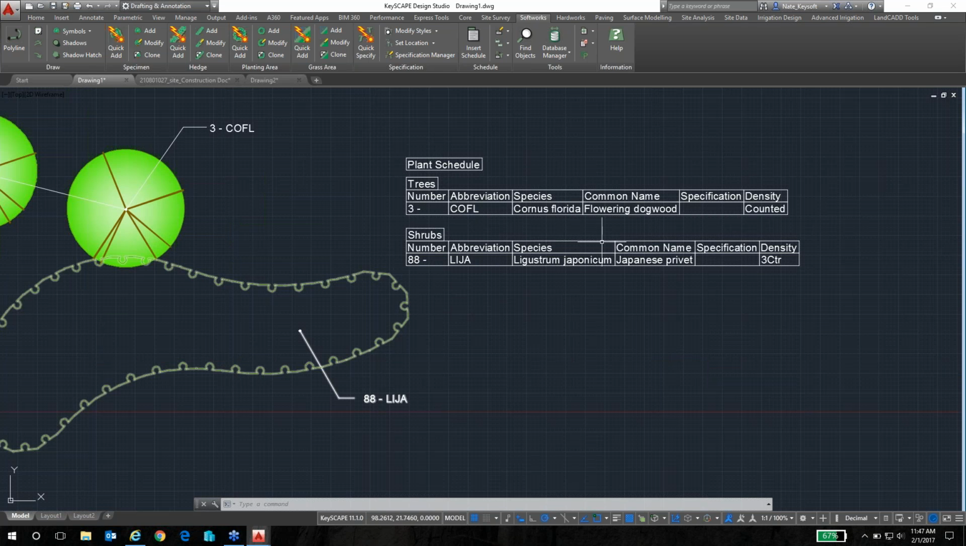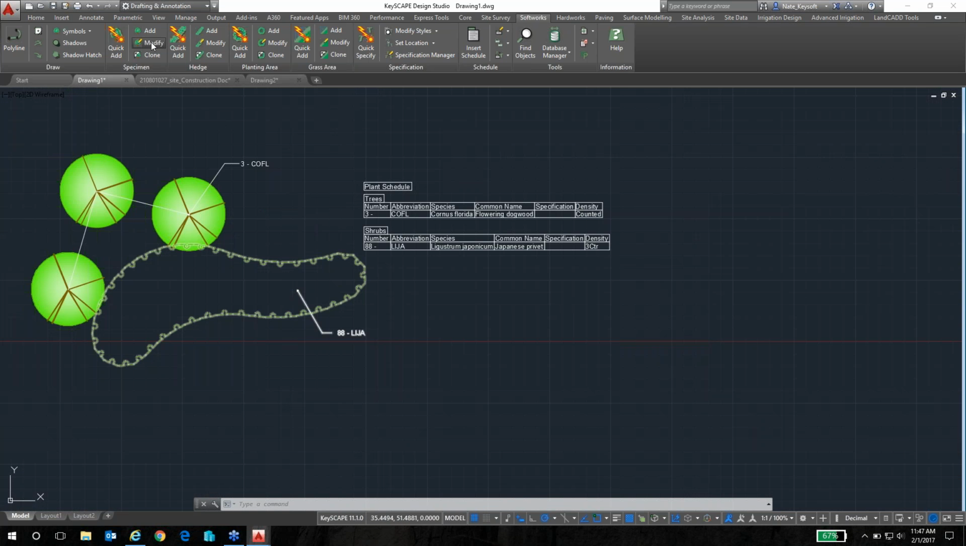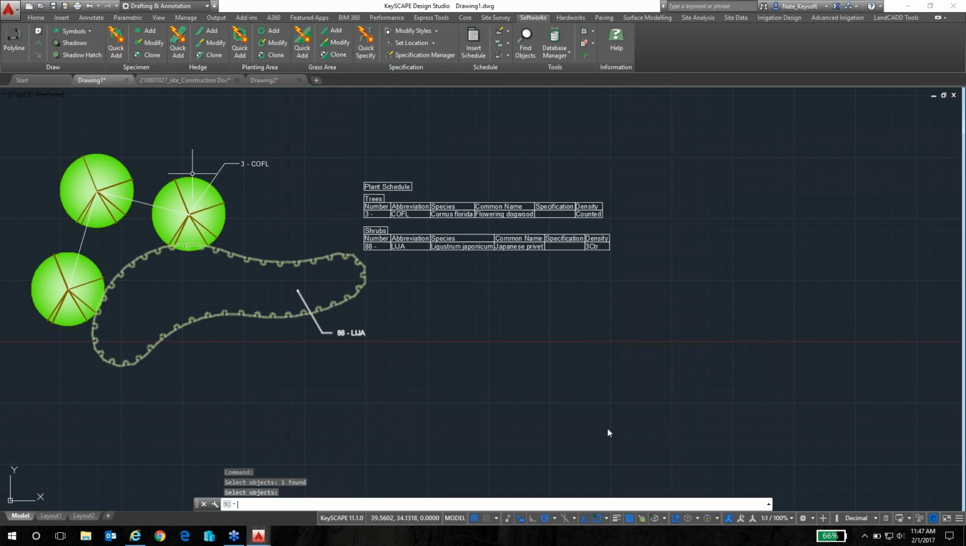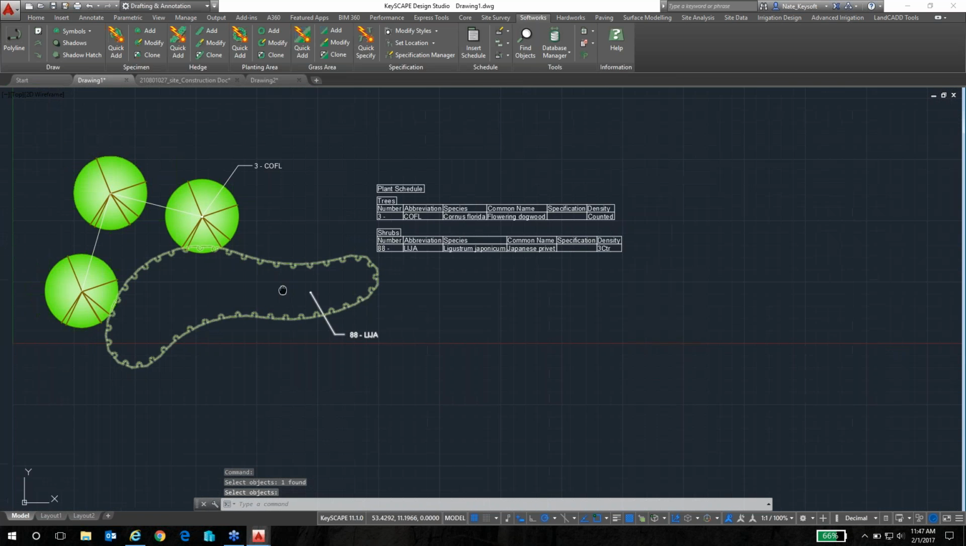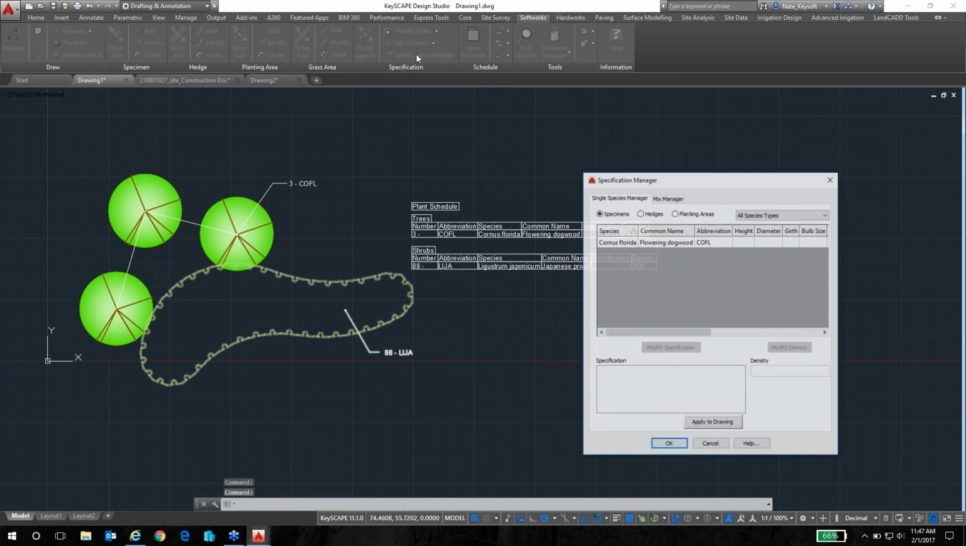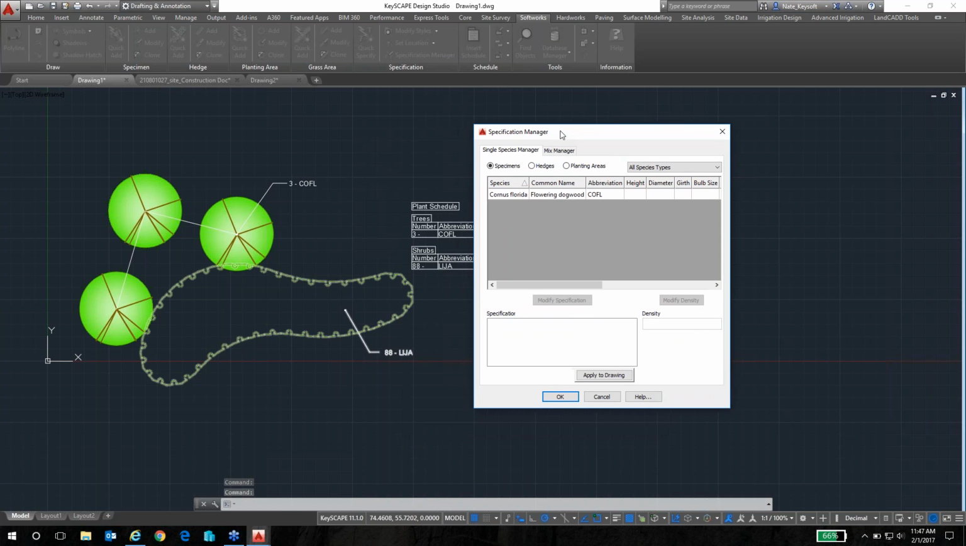If I want to change the way these are labeled, I can either go plant by plant, go modify specimen, click on these specimens, go in and change the specification here. But more often than not, you have this flowering dogwood across your site a few times, or you have a couple different bed areas that are using the same material. You want to change that all uniformly. That's where the concept of the specification manager comes in. This allows for global changes across the site.